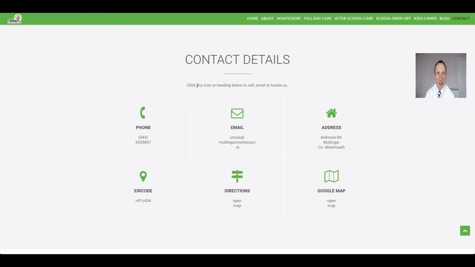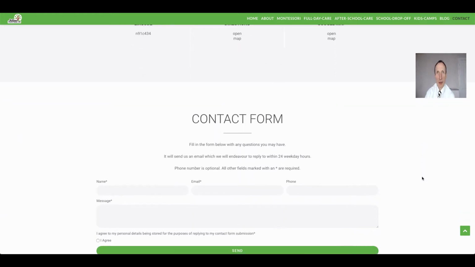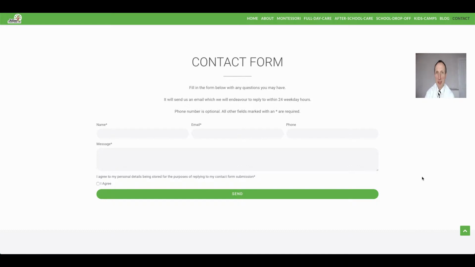So in the contact details, these are all clickable here and on mobile. So the phone, the email, and the address. The Eircode here, and clicking the directions on Google Maps on your phone would open up Google Maps that will bring you straight to the school itself.